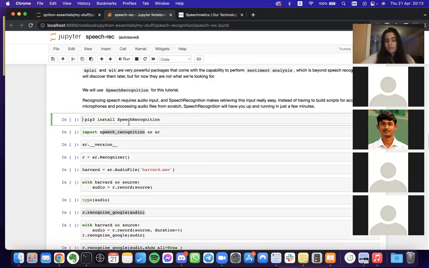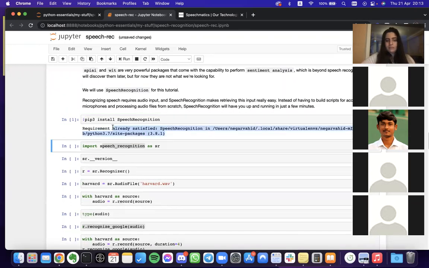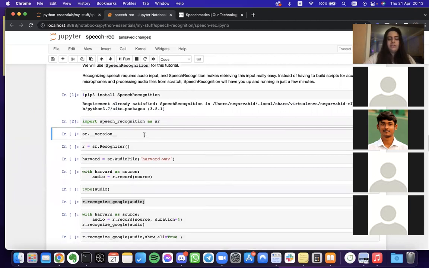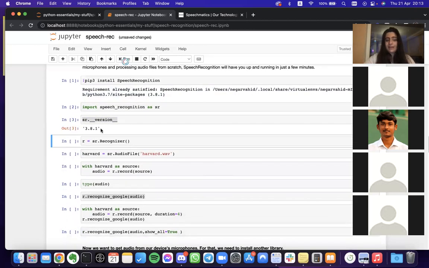First of all, you need to install it. So you can just run this. And because I already have it, I'm going to get this. But for you, it might take a minute. After that, we're going to import it for us to actually use it. And I'm just going to give it an alias as SR, speech recognition. And here you can check if you actually installed it correctly or not. So I'm just going to run it. And I have version 381. Don't worry if you don't have the same version. It really doesn't matter.